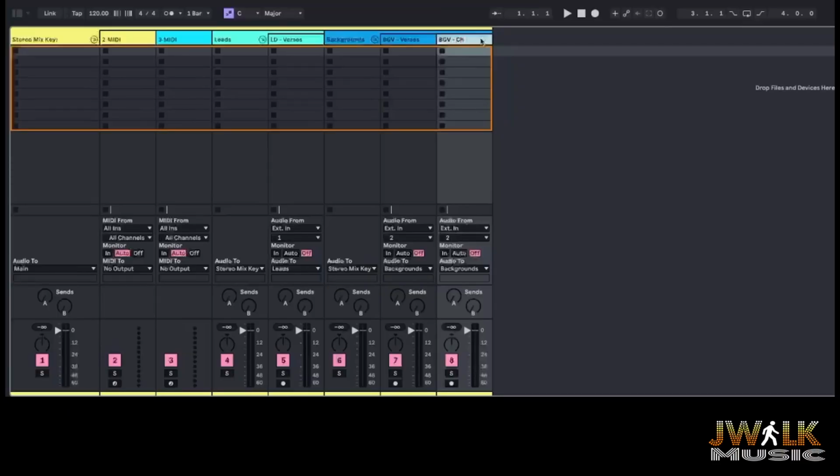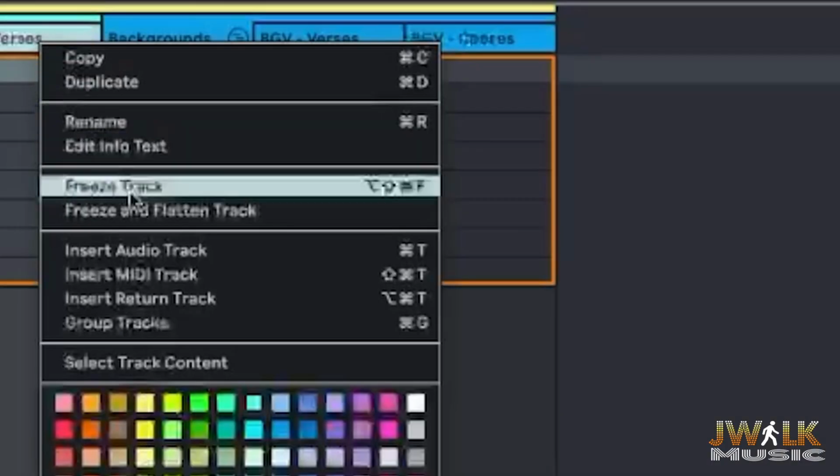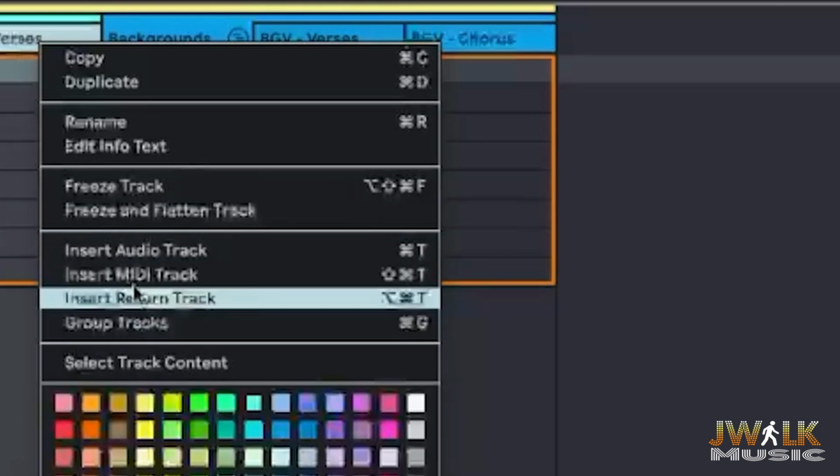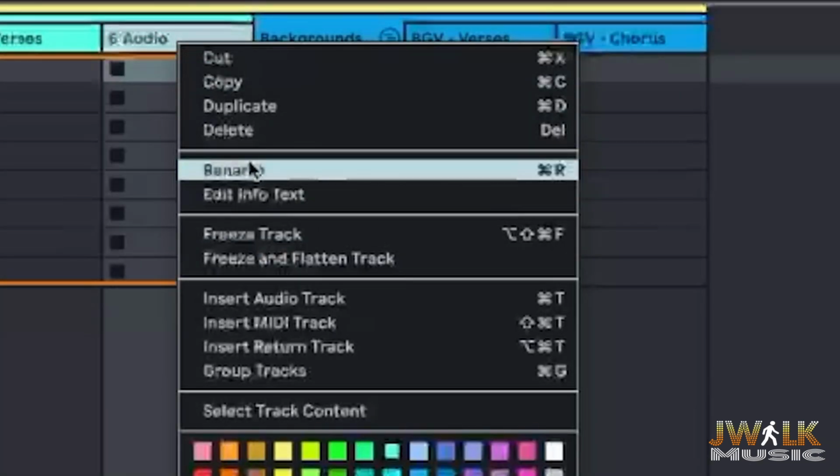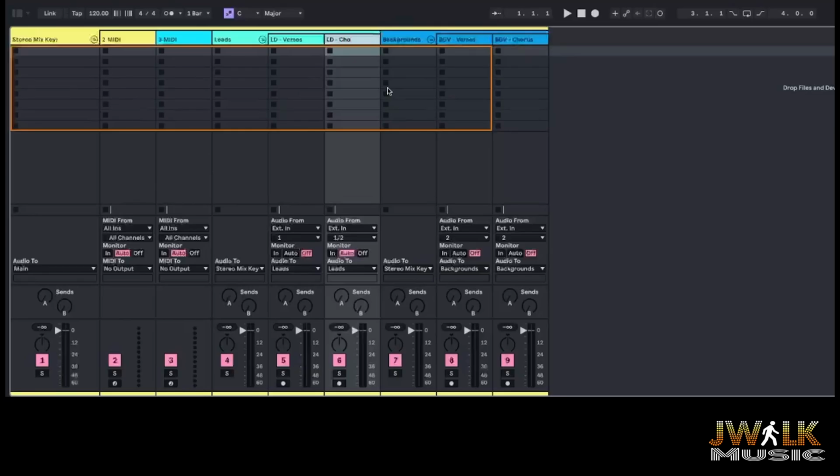So we're setting up these buses, but you can save this session as a template, drastically improving your workflow. Let's go back and make a LD chorus. So the leads that are in the chorus flow back through that bus. Now this setup will make more sense when we start getting into processing, because you want to process certain parts of the song differently. So set up your channels right.